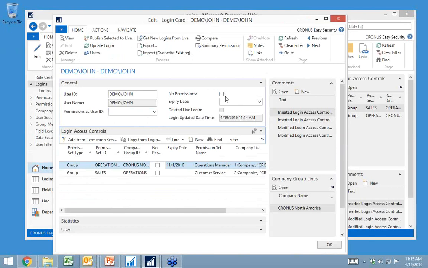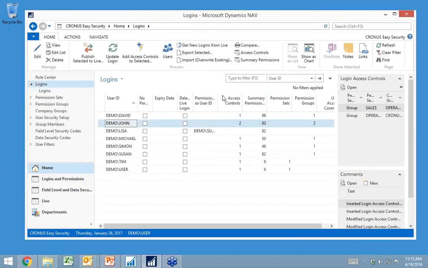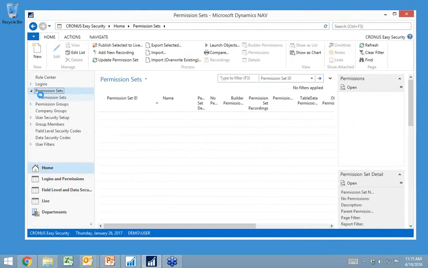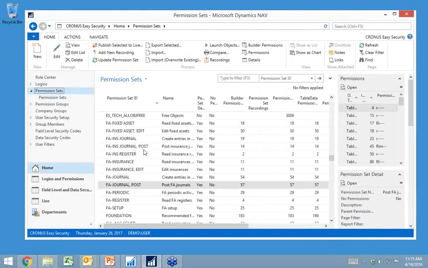We actually also have expiry, or an ability to just remove all the user's permissions simply by putting a check mark in here. Maintaining the logins is one of the things where you save quite a lot on a daily basis and get a lot more information. The other thing we have in our solution is, of course, permission sets. And that's where you initially need to spend a lot of time.